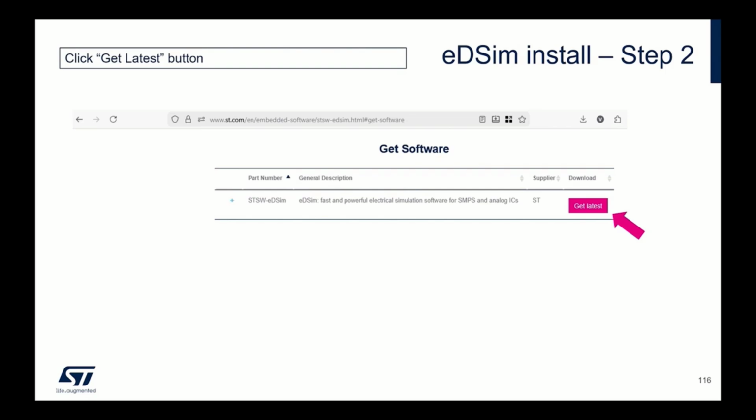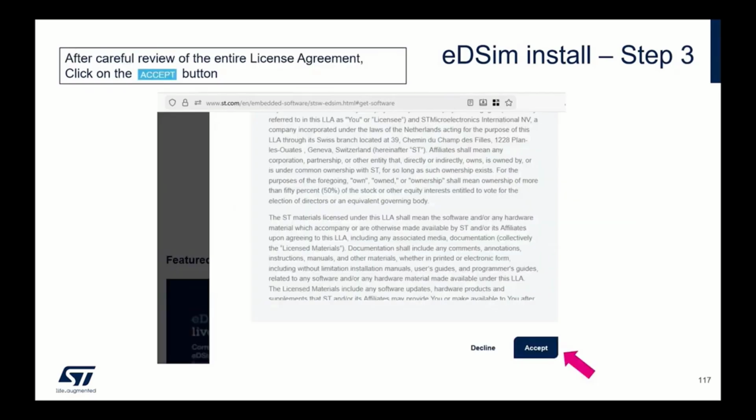run EDSim after maybe a long time from the last time you ran it, and there will be a warning saying you need to download the new version. Which is not a big deal. You download the new version. You first uninstall the previous version and install the new version, and no issue. It will import your projects as well. So it should be a very transparent process.